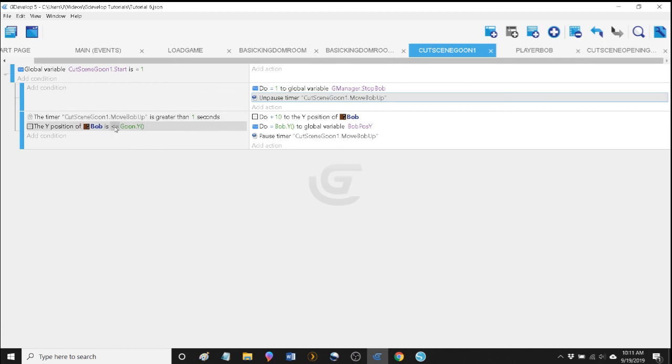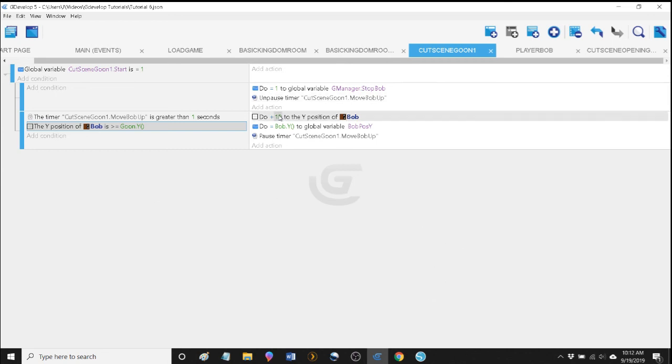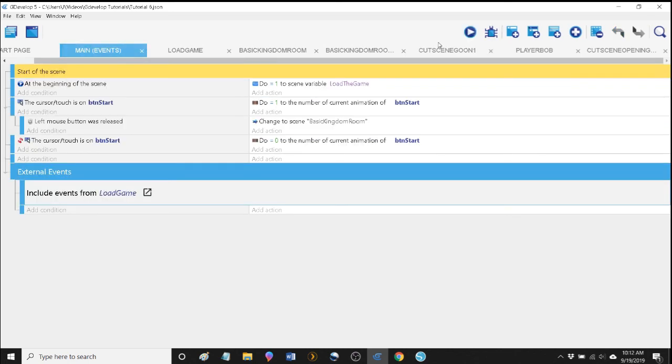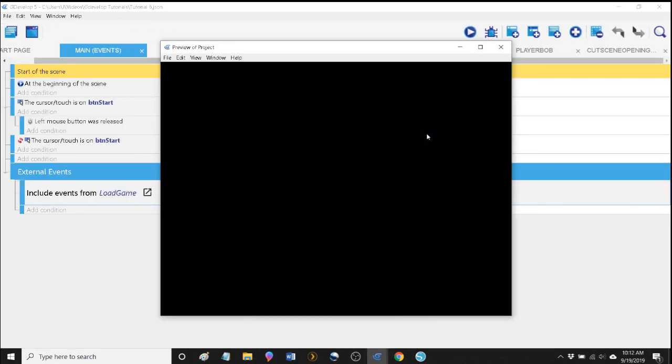Oh, it's less than. Oh, geez. Is greater than or equal to. Bob's Y position when he's underneath here is greater than the Y position of the goon who's up here. Do plus 10 or do we want to do minus 10? It's minus 10, I believe. Subtract 10 to move Bob up. Oh boy. Alright. Let's see if that was the case. And I just kind of messed up the logic a little bit.